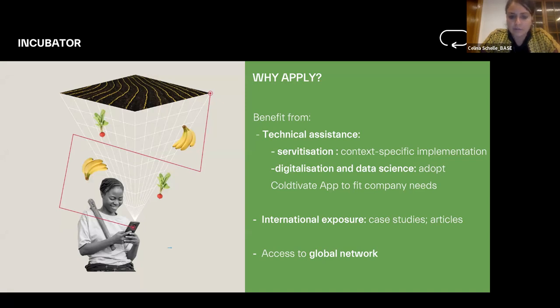For this, you will have several individual sessions where we will support you in completing these steps. And another key benefit is that we will have several case studies and articles published on, for example, success stories, where we will basically write articles on what you have done and how the incubator program has been implemented with your company, and disseminate this across our network. And then you will also gain overall access to our broad network in the cold chain landscape.